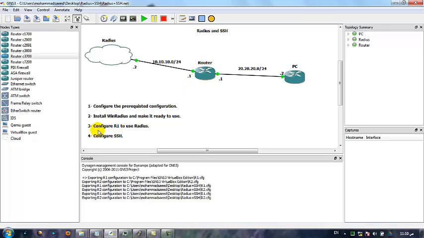The third one, we are going to configure router 1 to use Radius. So we are going to make some configuration on this router to make it ready to use the Radius. The last one, we are going to configure SSH in this router, and we are going to make SSH connect from the PC to this router.